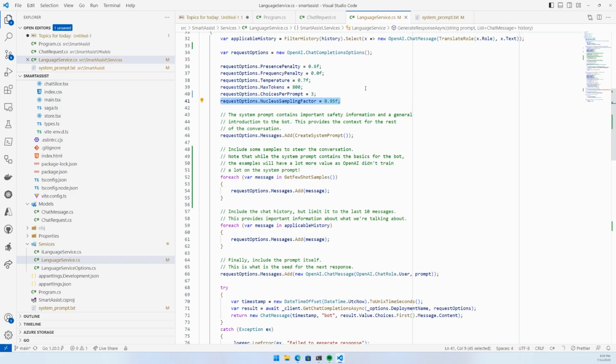So I mentioned the vocabulary. There's basically a large dictionary of words that it can predict. And I can say to the model, please only use the top 95% of the dictionary. And that means that if I have a possible 6,000 different words that it can predict, it will only take the top 95% highest scoring words for a given position in the text. So these options all control how the model is going to reply.